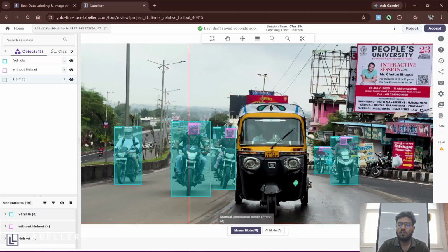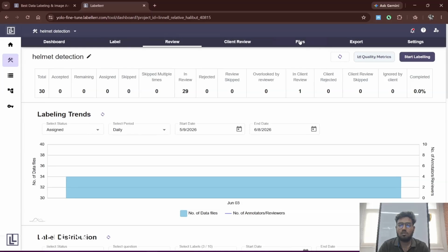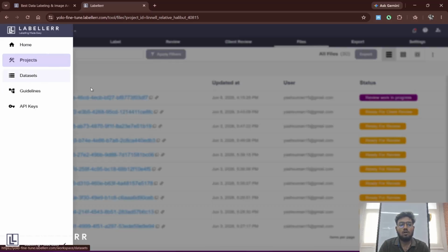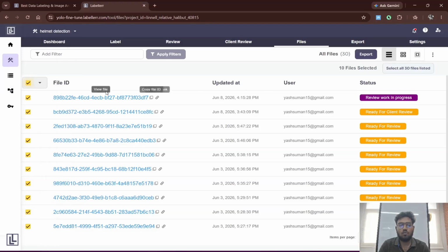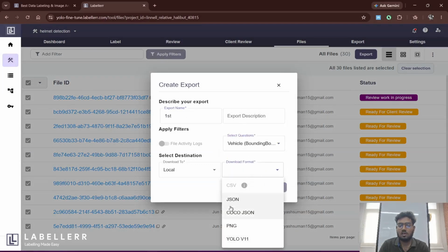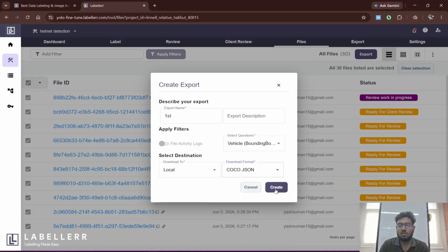And next, you have to export this model after annotating all the 30 frames or more frames which we have extracted from your data set. So after your annotation is completed, you just have to go to files. In files, you have to select all the annotation which we have to export. So I'm selecting all the files, and using export, we can export the annotation. I have selected all the classes, and now the download format will be CocoJSON, and I have to create it.